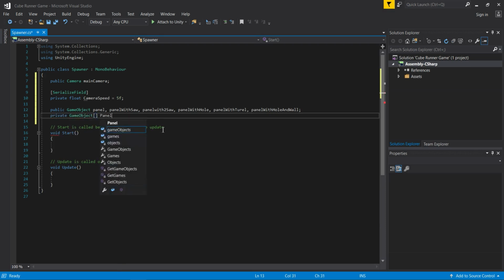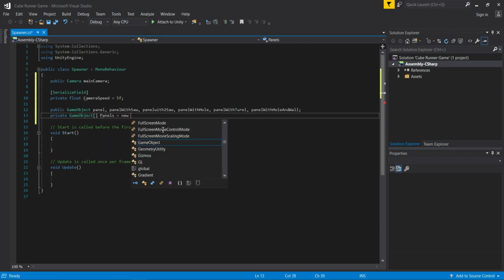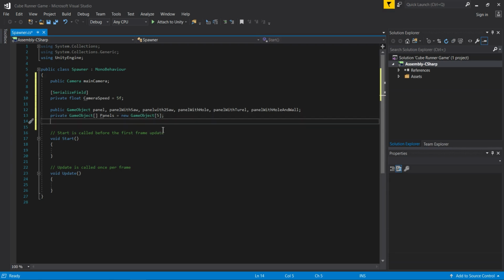So first of all we will call this variable panels, and then we'll pass equal new game object, and again these square brackets, and 5 as the size of that array. If you want to know more about arrays, simply check out our C# section also here on Awesome Tuts in the C# tutorials, and you will understand these arrays better.